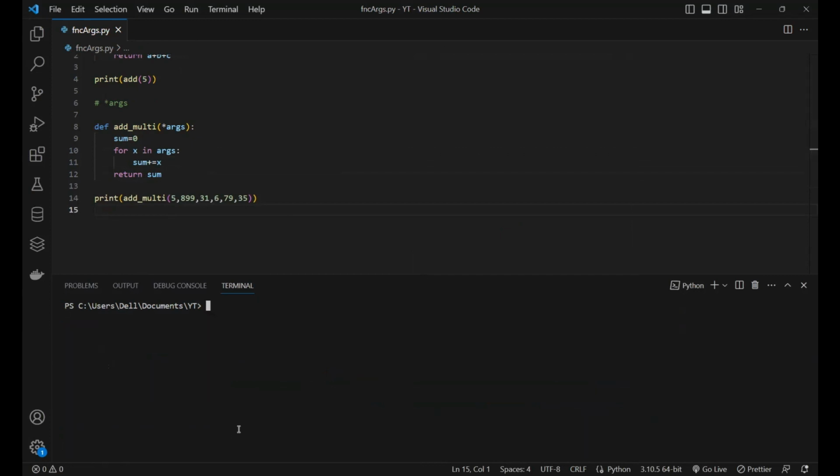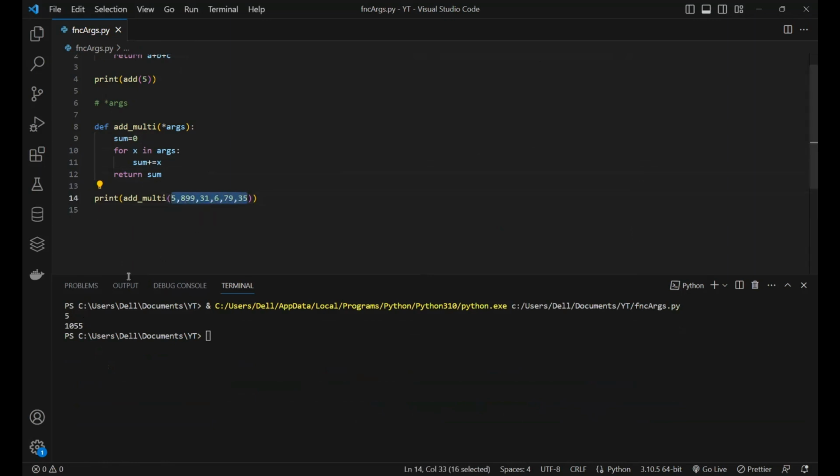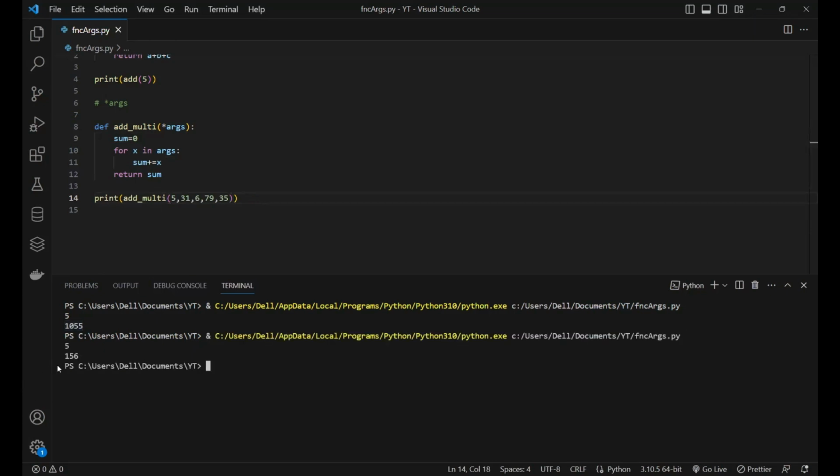So let me first clear the screen. Okay, and let me run it. Cool. So if you see, the summation of this I am getting is 1055. Now even if I remove one, it will still work completely fine. Now if I run it, you see 156. Clear? So how was it possible, how could multiple arguments be passed? With the help of this, which is known as star args.